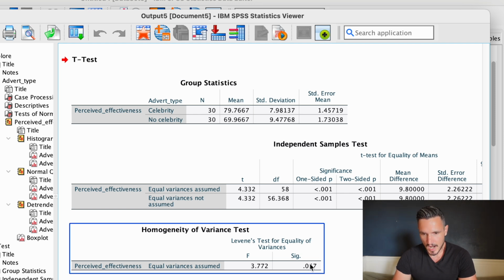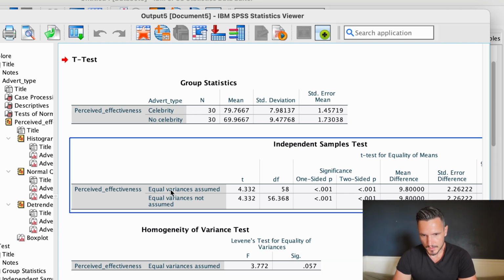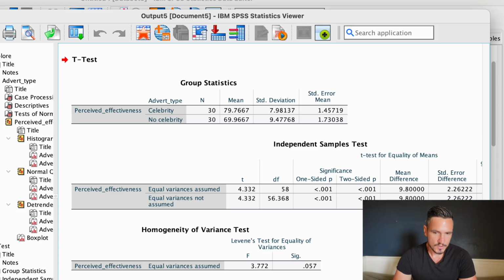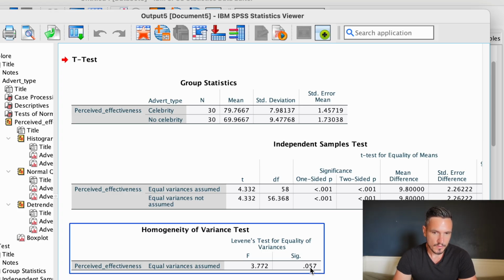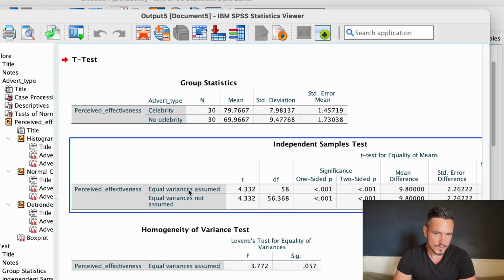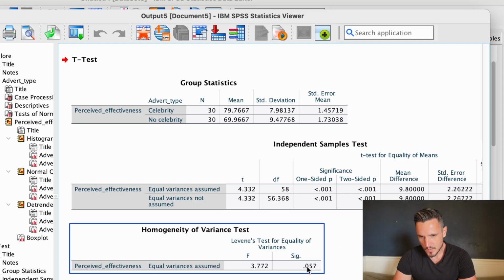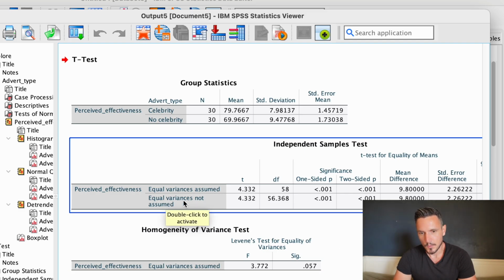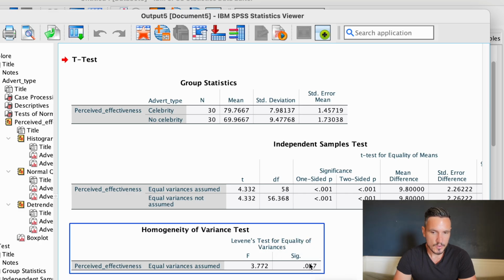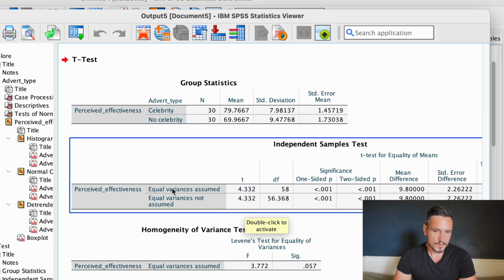And what you see here actually determines which of the rows in this table above you look at. So if you have a value above 0.05, you should look at this equal variances assumed row, and if you have a value below 0.05, you should look at this equal variances not assumed row. So as my value is just above 0.05, I'm going to focus on this row here.